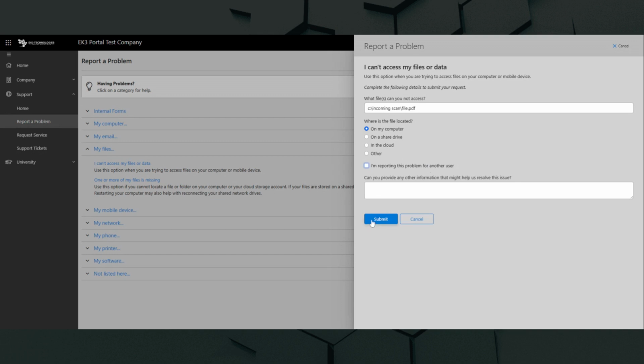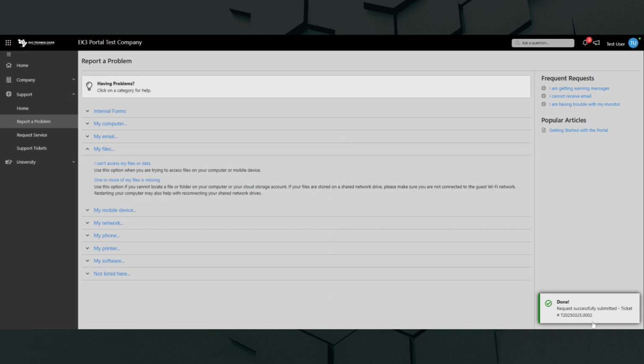Once you've filled out the information, you can click submit, and you'll notice that a ticket will be created and the ticket number will be located down in the far right hand corner. If you forget to write that down, I can show you where we can come up with that ticket number again.